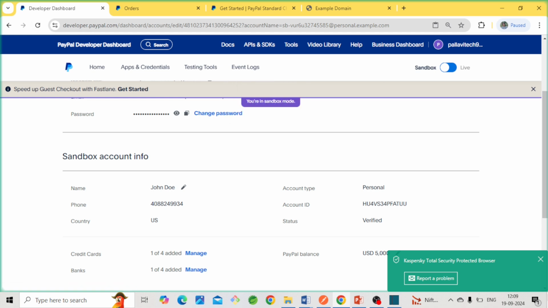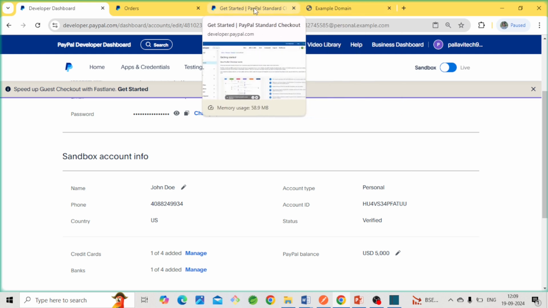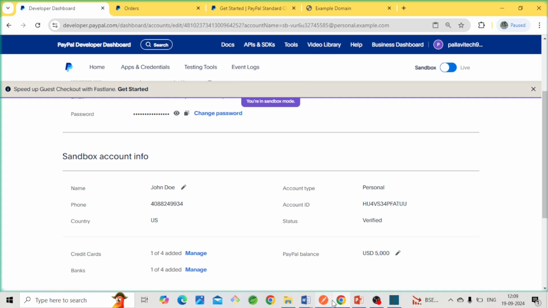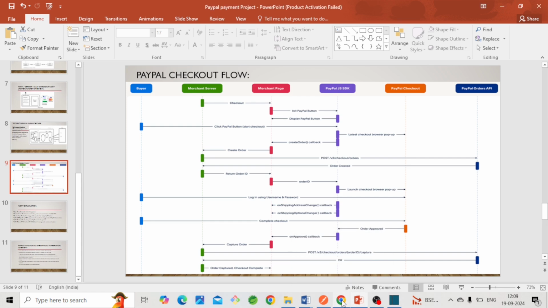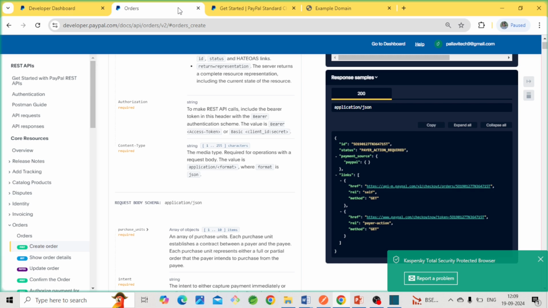See, the amount is not deducted. We need to confirm the order, capture the order. The second API call, we need to make the API call. So now similarly, here go to the PayPal system, PayPal documentation here. So we successfully made the payment.